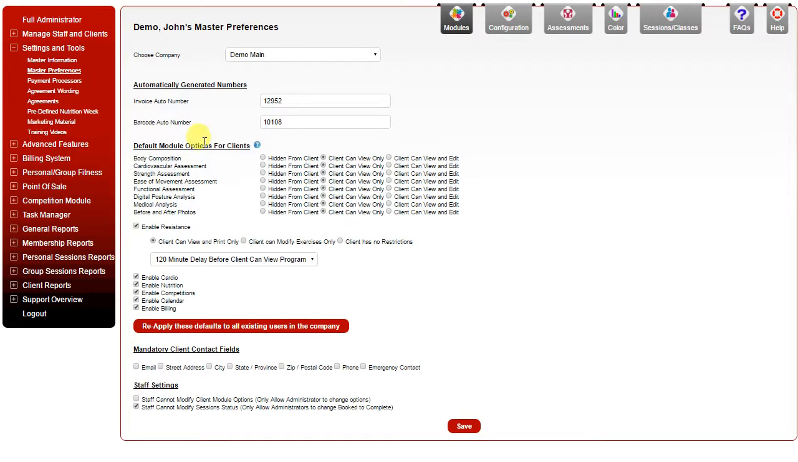You can set your default module options for clients. So this is the default settings for what clients have access to for the fitness components of the software. Hidden from clients means that they will not even display in the client's menu at all. That also means that staff will not be able to see those.